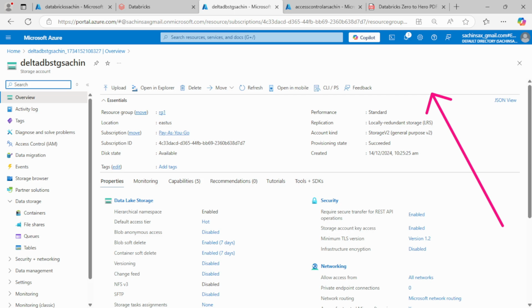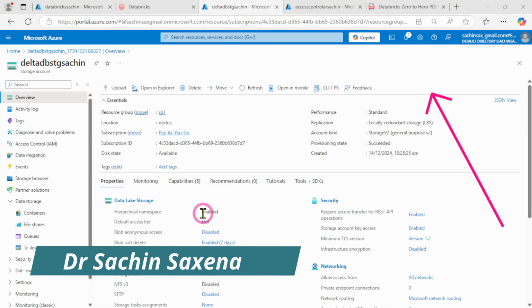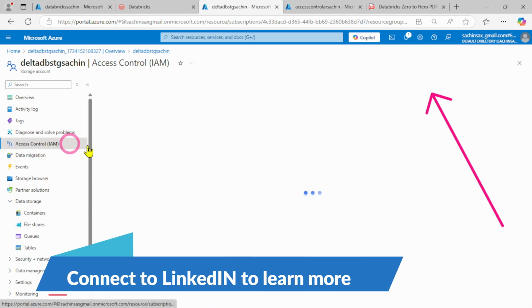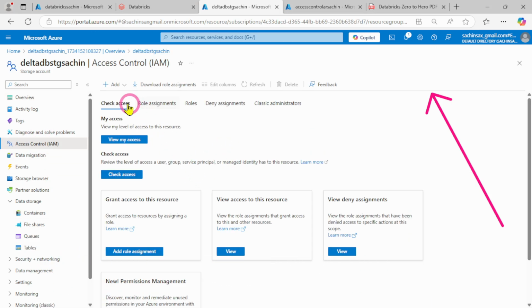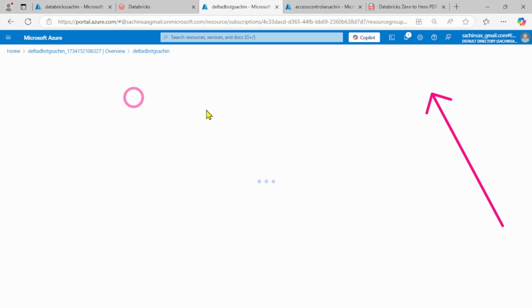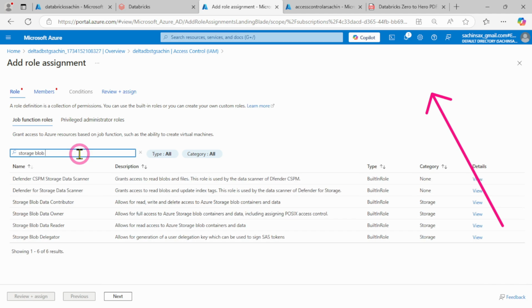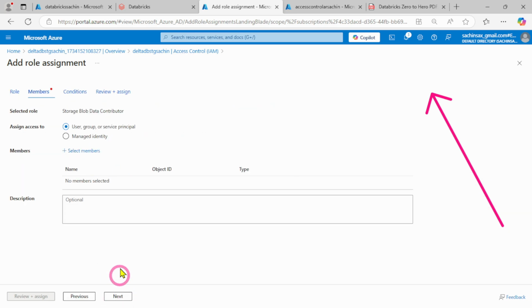Inside this resource, I'll have to search for access IAM. From the left pane, click on add, then role assignment. Inside this role assignment, search for storage blob data contributor. So I'm going to search storage blob data contributor, and then click on next.